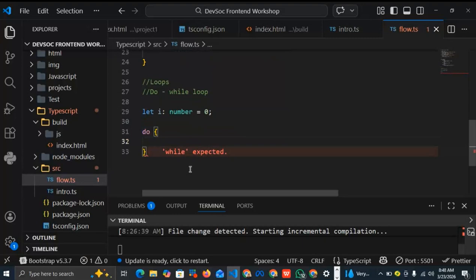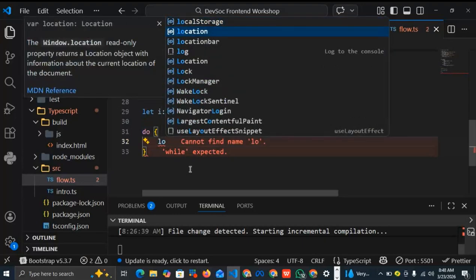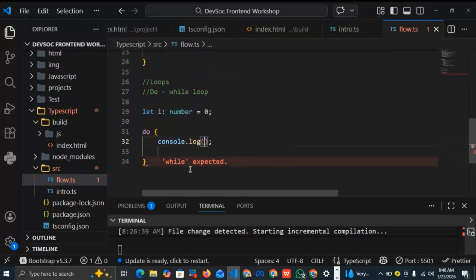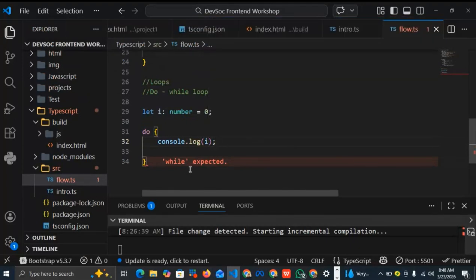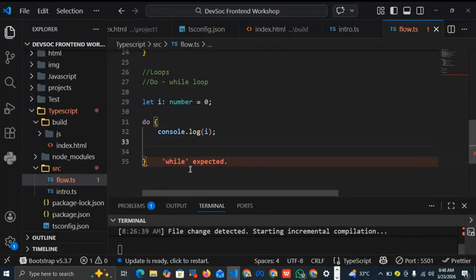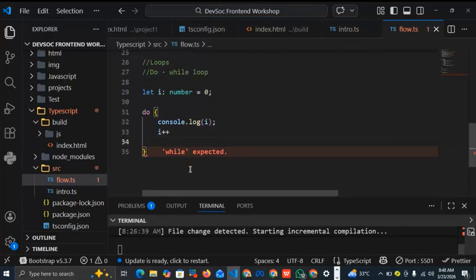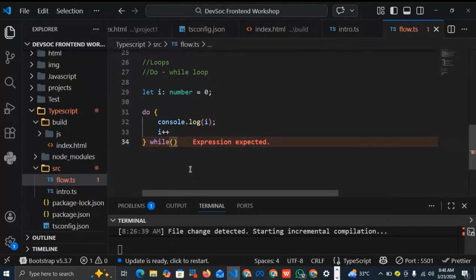You see a block of code. So I can say log I, for instance, let's use a similar example we had before, and keep incrementing if it's true. So I have I plus plus, to keep adding to it if it's true. Then we now have our condition here, while. So what are we checking? Let's say I is less than 5. So once I is no longer less than 5, it will stop.